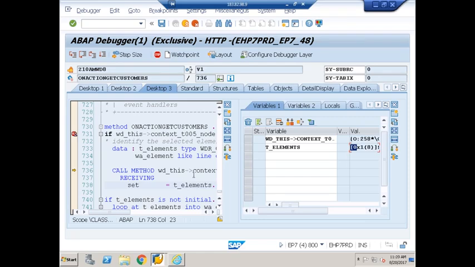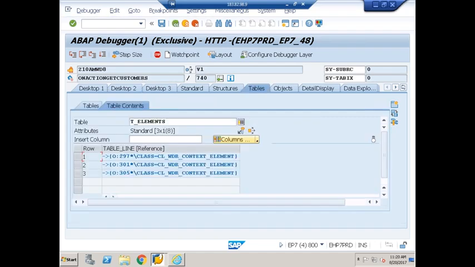Now when I call this method, when I say F6, how many entries did I get? 3 entries. Let me check whether this internal table contains the data or anything else. When I double click on this, what does this T_elements contain? It contains the references of that particular interface. We already know it will not return the object of the interface, it will return the object of the class. So by looking at this, it is clearly understood that it is not returning the data.